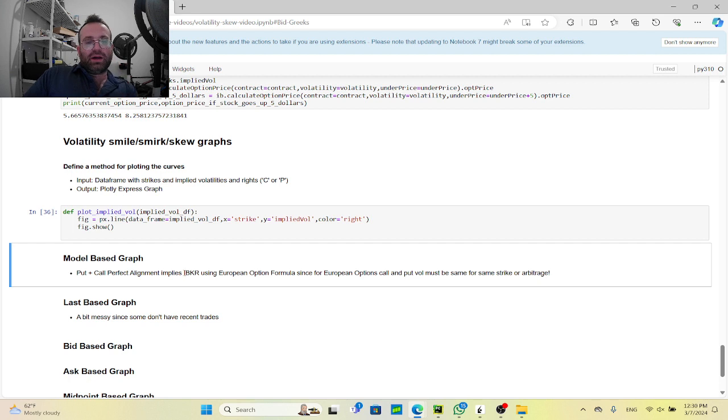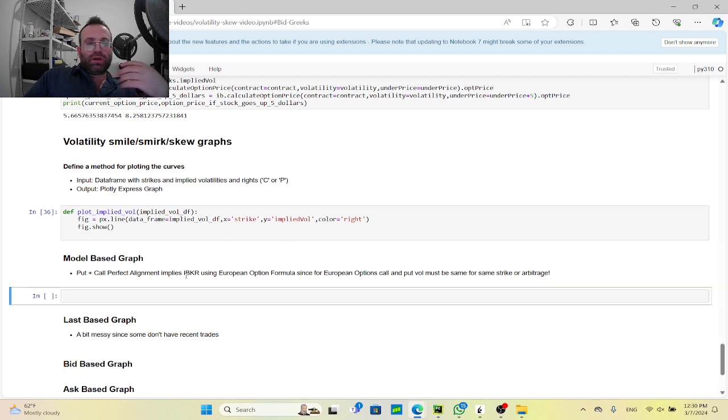So first, let's get this curve for the model-based graph. Because it's European, you'll see that there's actually only one curve in this case, which means that for every stock price, the implied vol is the same, no matter call or put. It means Interactive Brokers is using a European option.